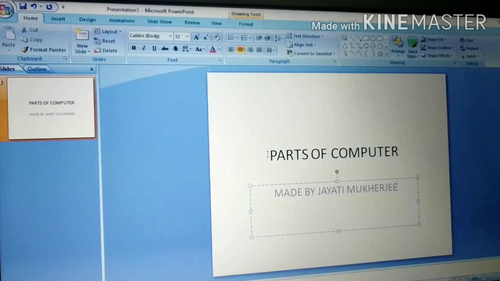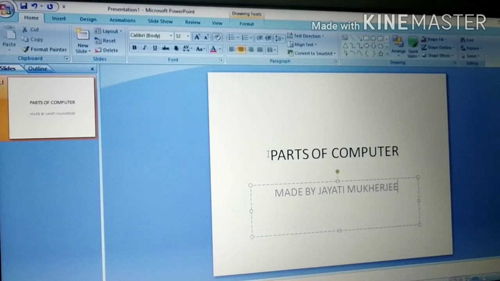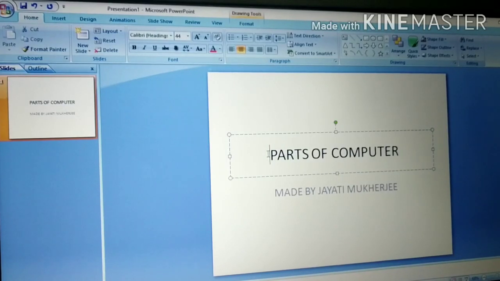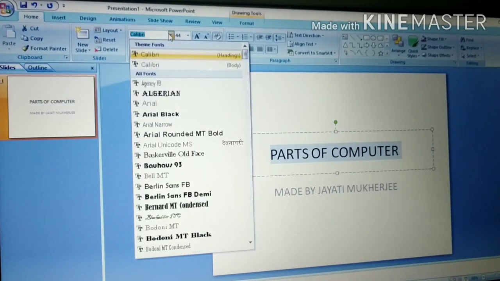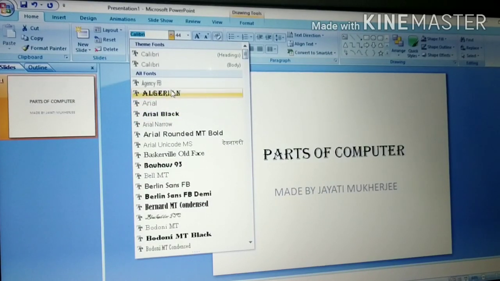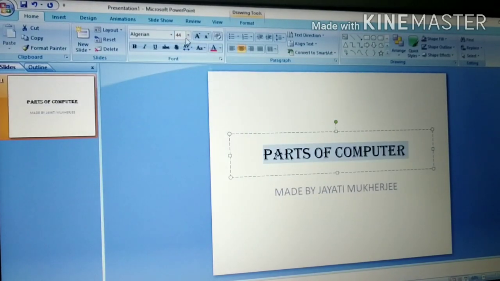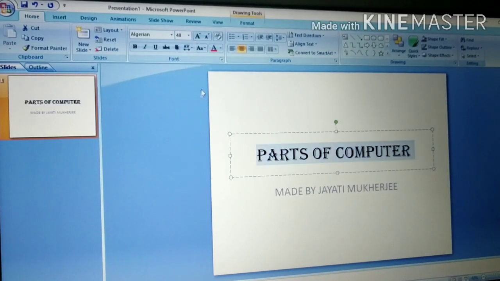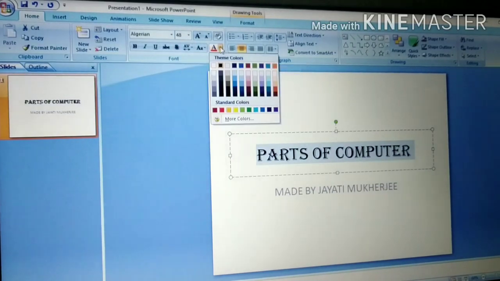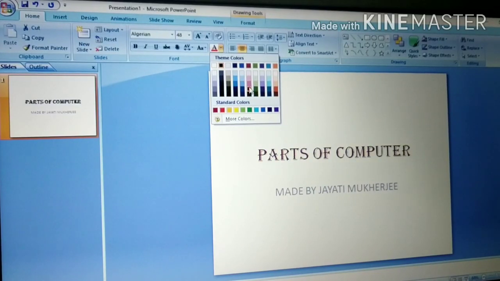So the first slide will have the name of the title and the name of the person who is making that slide. Now, how to change the color and size of the text? First, select the text. Then go to this font option. From here, just select the font style. Then from font size, select the size. And then from color, select the color.